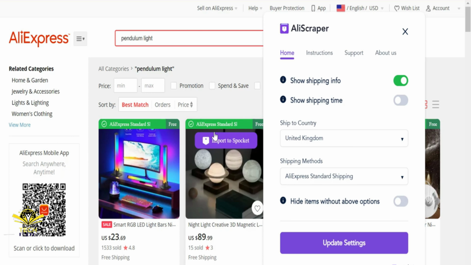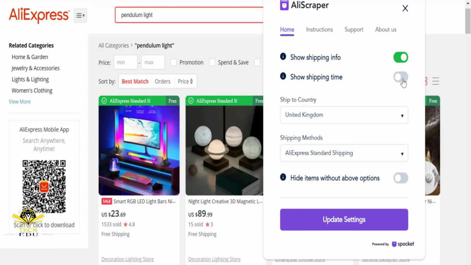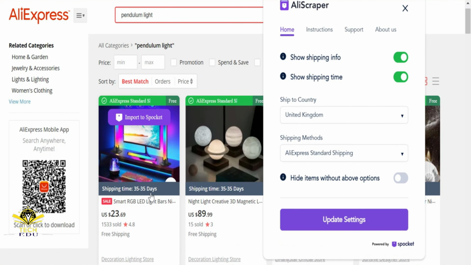All right, so for AliExpress standard shipping, it's free shipping, pretty much like what it says over here, but it's going to take a hell of a long time to ship with the AliExpress standard shipping, considering how much time they take. And here you can show the shipping time if you want. So I'm going to show the shipping time, and right now it's going to show me how much time it takes to ship with the method that I chose, which is the AliExpress standard shipping. So I'm going to click on update settings. So normally it should show me, all right, so here shipping time is 35 days. That's the shipping time, which is huge.